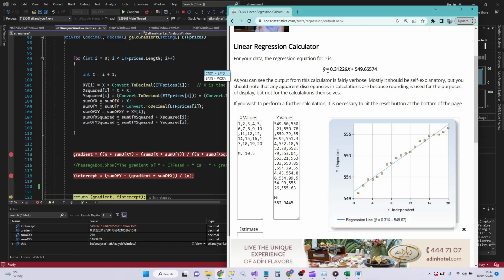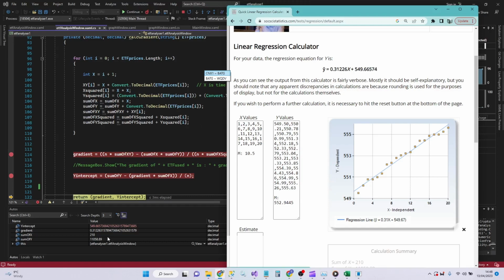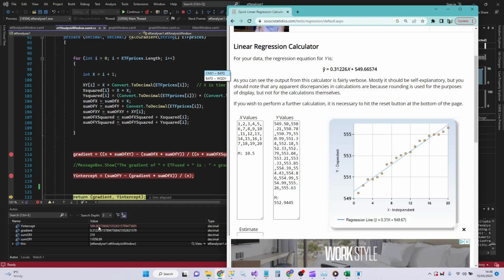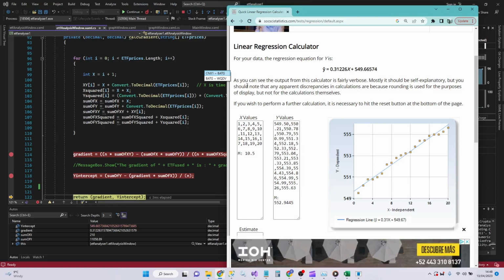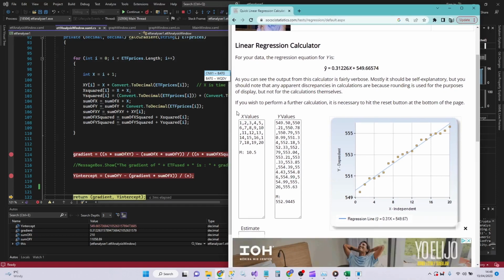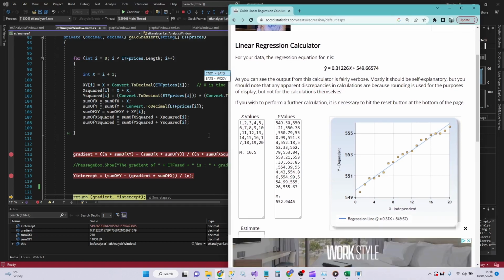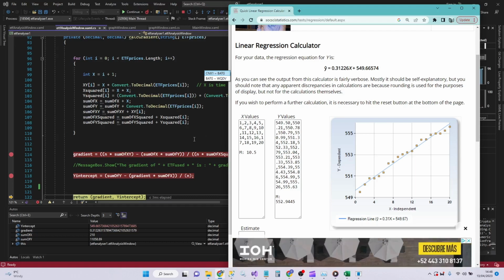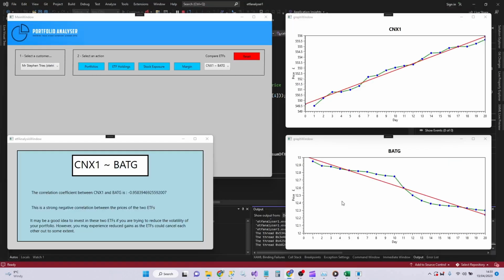The equation of the line of best fit is 0.31x plus 549.67, with this value here being the gradient and this value here being the y-intercept. And these two values match with the two values displayed via the breakpoints in my code, meaning the line of best fit that is displayed in my application has been correctly calculated for the given data points from the source text file. The gradient and the y-intercept of the BATG ETF graph has also been correctly calculated via my code.